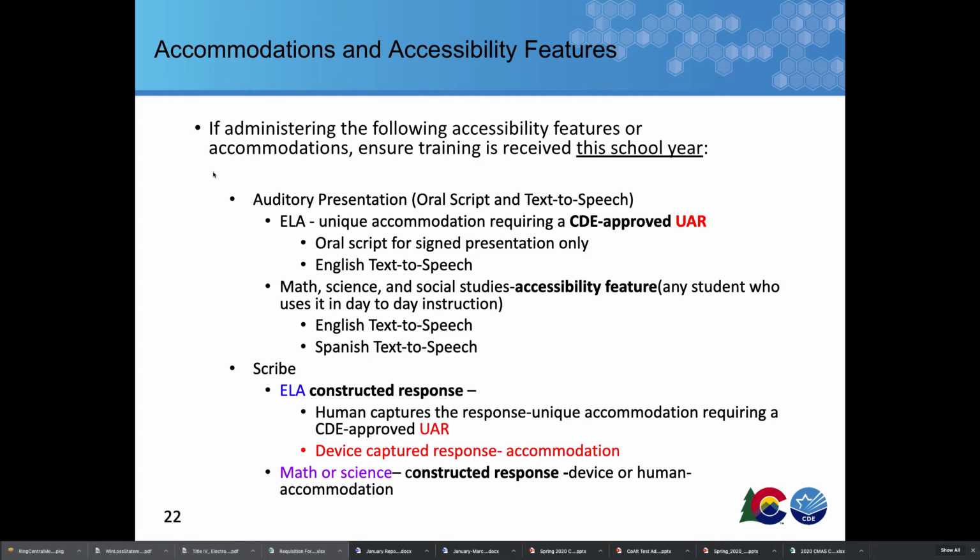So what are some of those major ones? There's a lot, but these are the ones we run into most often. Auditory presentation. This could be an oral script or text-to-speech. Oral script is for a paper-based assessment. Text-to-speech is for the computer-based assessment.